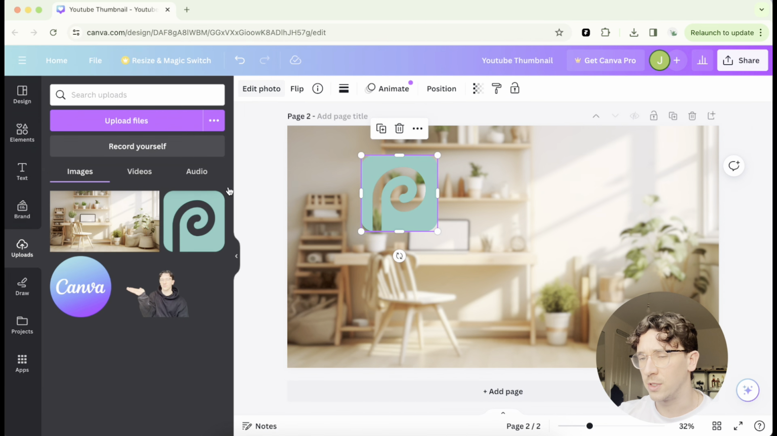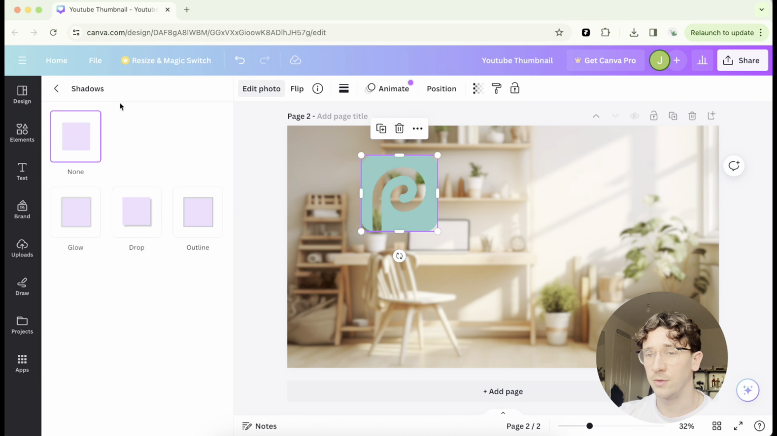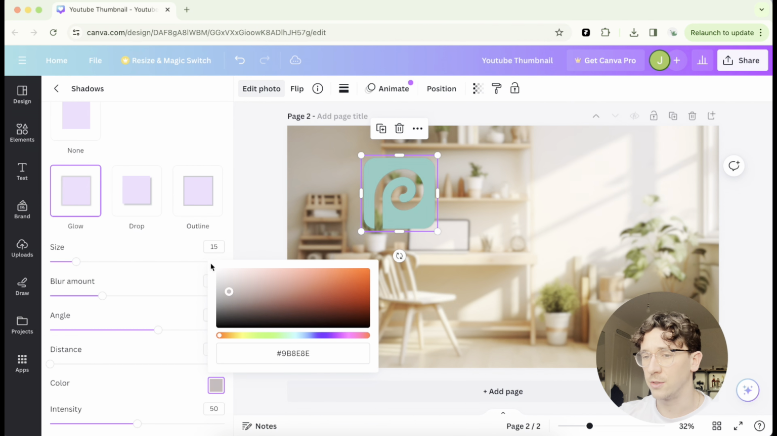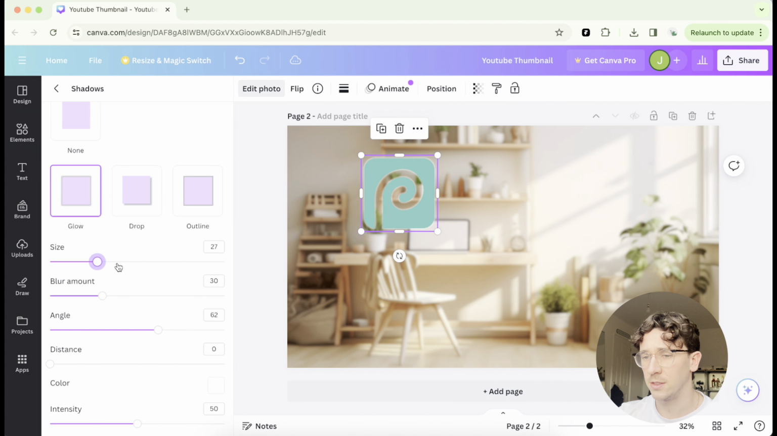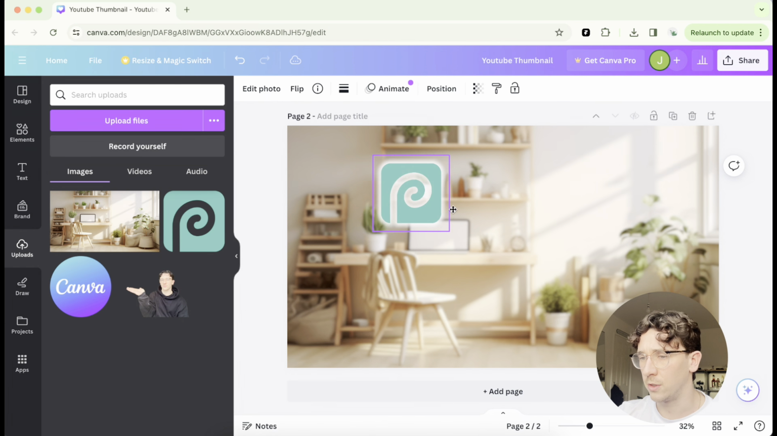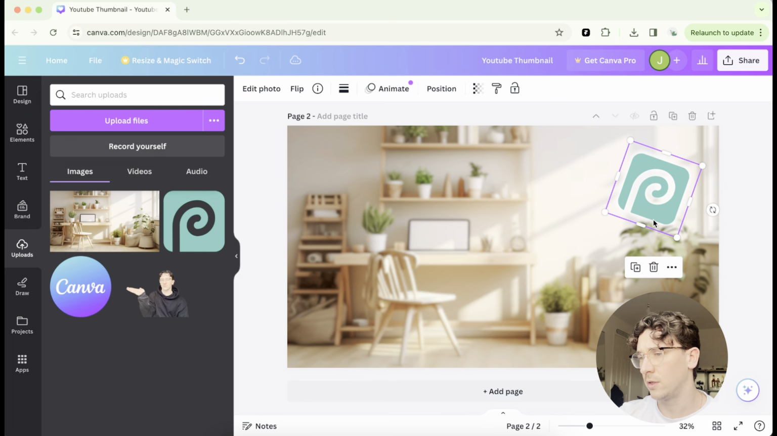What I do also like to do is add some glow to the logos just to make them stand out a bit more. So go down to effects again and shadows, and then hit glow, change the color to white, and then size it up as well just so that it will fill the gaps. Do blur amount to increase that a bit more, and then I'm just going to turn the intensity up a little bit just to make it a bit brighter. Cool. So I'm going to place that one over here and just put a bit of angle over it like that.